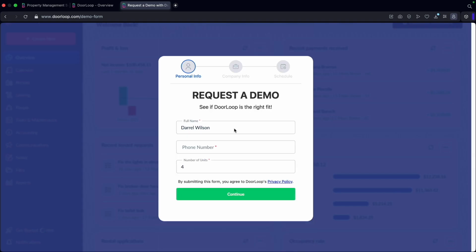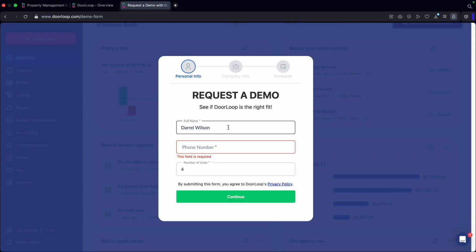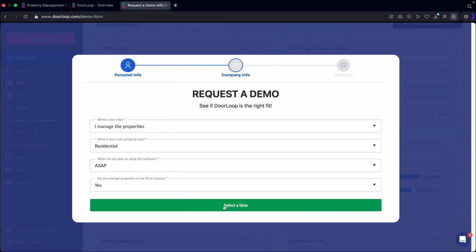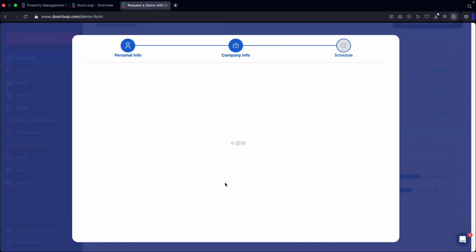Now, every single property management software offers this. So right here, you guys will enter your name, your phone number, your units, and then you'll click on continue. Next, it'll ask you about your role. So right here, I'll just put I manage properties and then click on select a time. And then you guys will schedule a time.